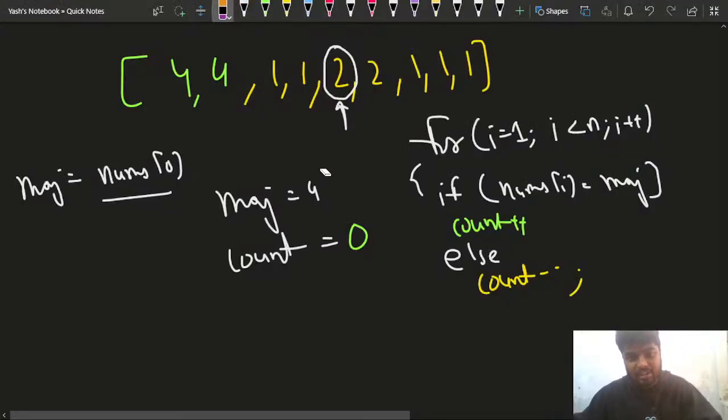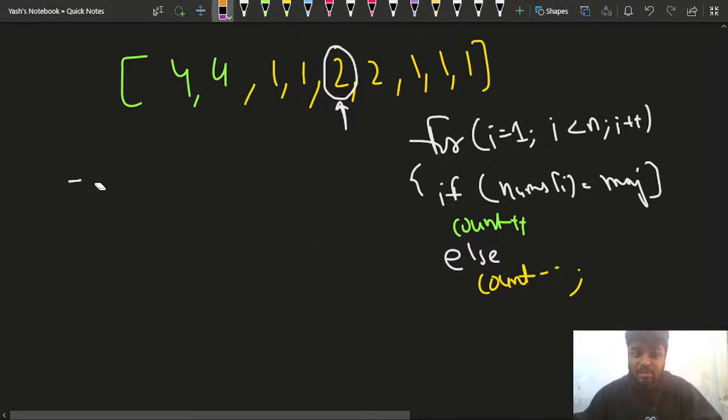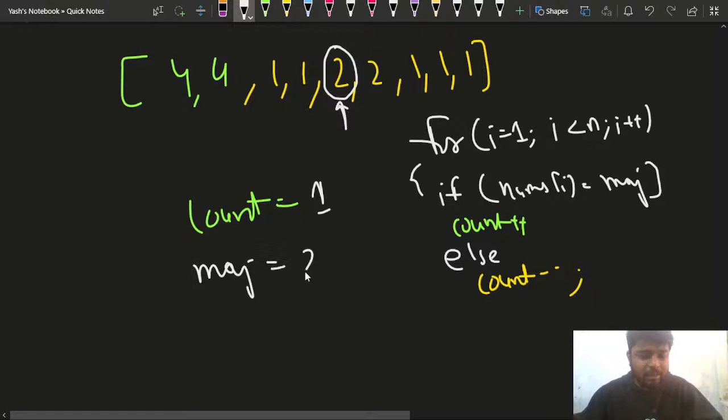Because what will happen is, if the count is equal to 0, in that case I need to change the majority element. So now, what is the count? The count is 0. So what will I say? I'll say that I need to make the count 1, so I'll make my count equal to 1, and I'll assume that the majority element is nothing but 2. I'll say that the majority element is 2.